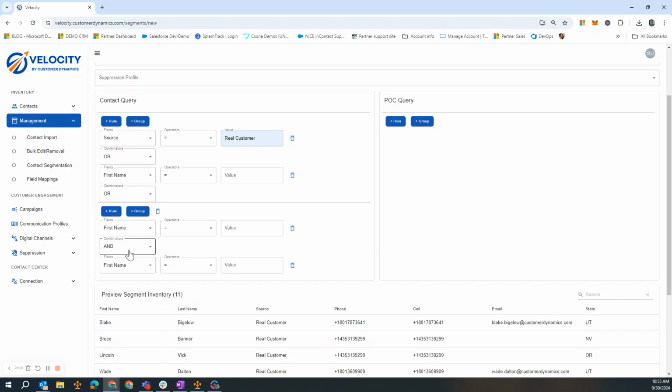Same thing applies if I update a contact or I upload a list and there's existing contacts in that list and a field changes on a record, it might be moved out of a segment. Good example for this is in like a collection space.